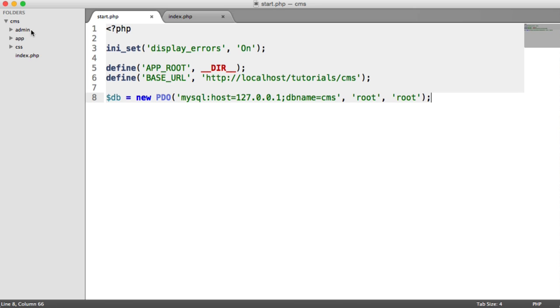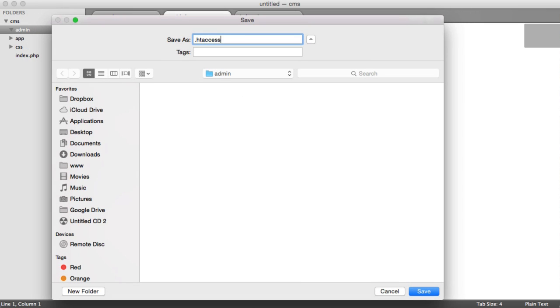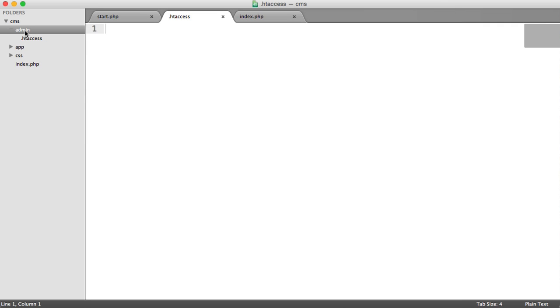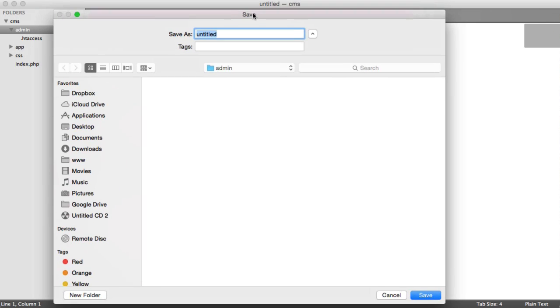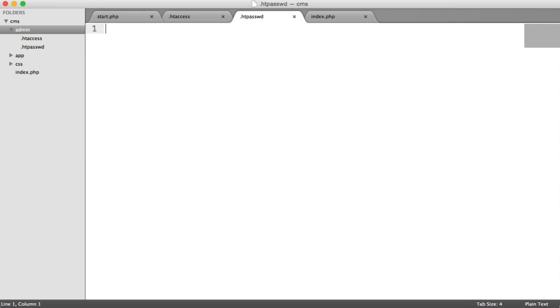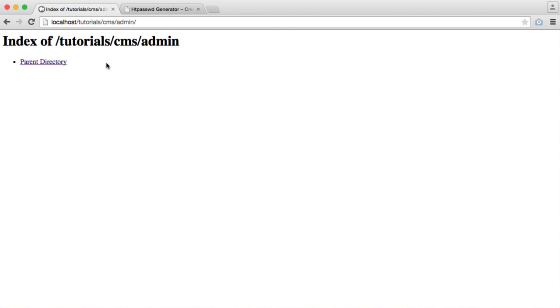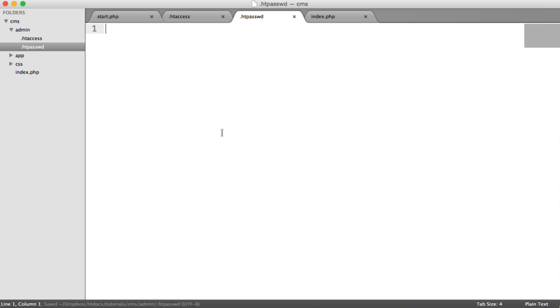So we're not going to be looking at any kind of authentication here apart from basic HTTP authentication. And if you're using Apache, all that means is creating a new file in here called .htaccess. And we're also going to be creating an htpasswd file as well. And we'll go through this in just a minute. So htpasswd. So once they're created, if we go ahead and head over to just admin, you can see that we don't see anything in here. Now our goal is to protect this by allowing a username and password to be given.